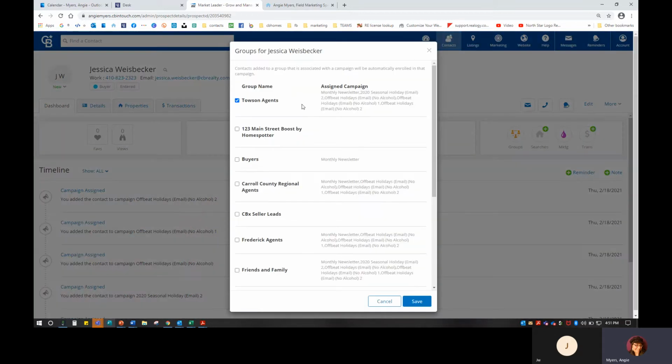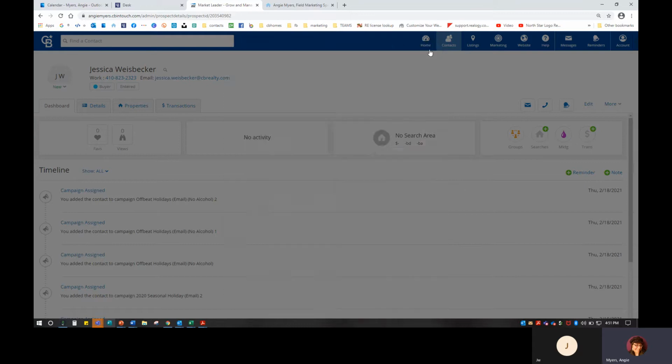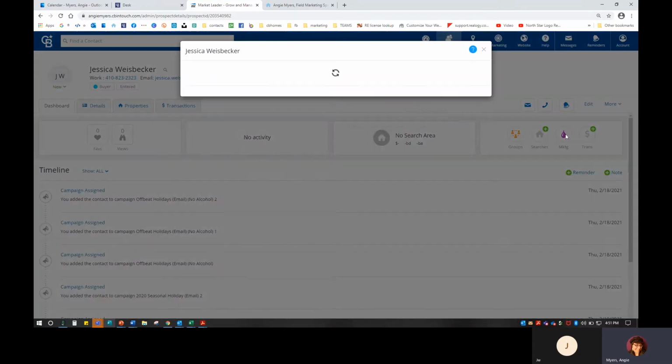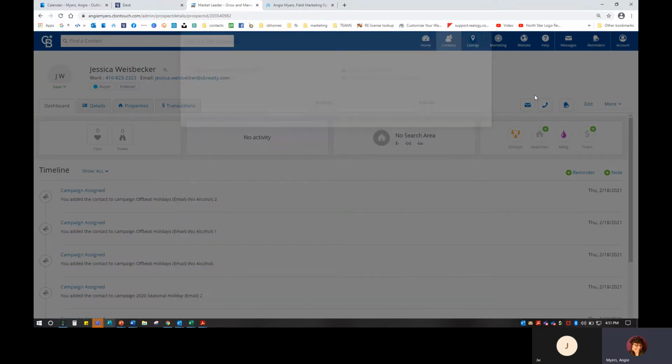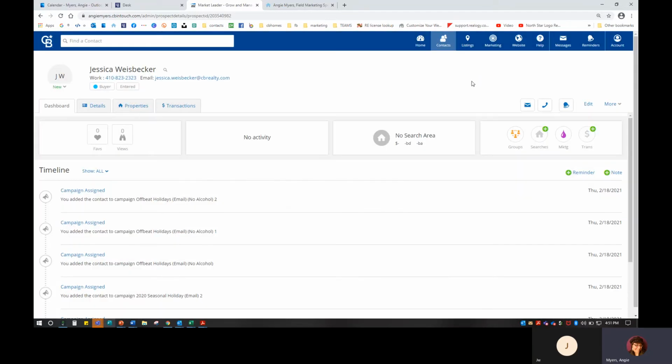So here we can see groups, and some of these are not running anymore because I teach them frequently. I'm constantly deactivating and reactivating, but there are a couple assigned campaigns that this person now will get from me, and I can also click on marketing and see things that are active that are coming out.